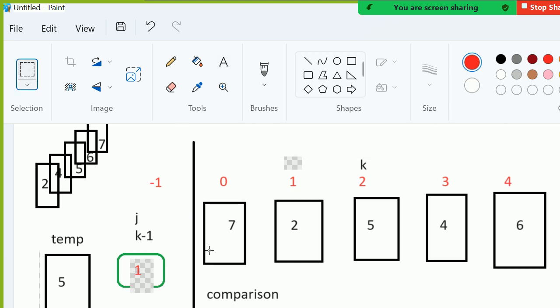So move this towards the right by 1. Right. So whatever was ARR of j goes to the j plus 1 index, right? And now I have to compare it with 2 also. Now compare 5 with 2. So now I will decrement the j. So j becomes 0.